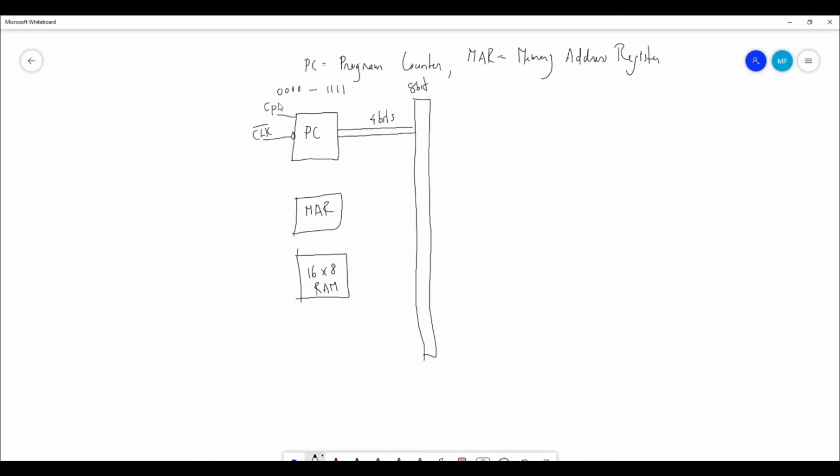So when CP is 1 and the clock comes, the counter increments. Otherwise, if CP is 0, whatever happens to the clock doesn't matter. The counter, whatever the count was earlier, will remain as it is. It will not change. So this is the basic signal, like an enable signal to the counter, which makes sure that the counter is counting.